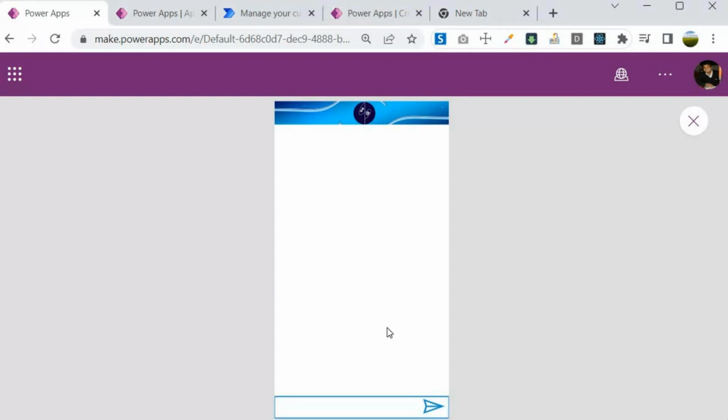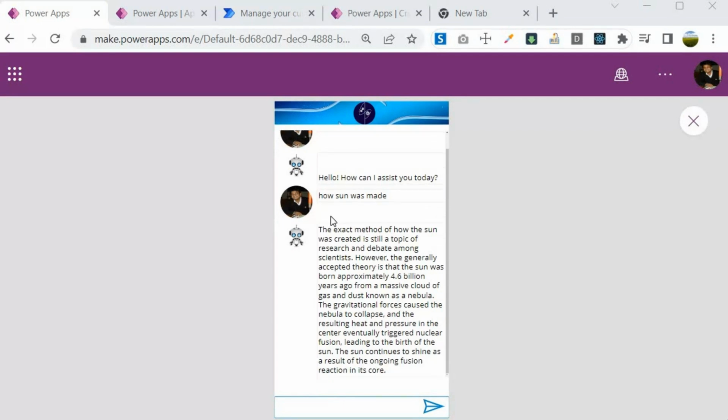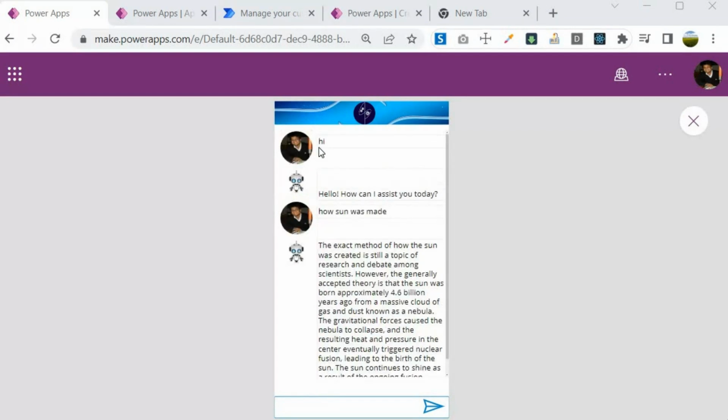So over here, you can ask any of the questions which you have. First I will greet with hi and press send button. Then you will see that ChatGPT3 has responded with this message. Now suppose if you are having any questions, you can ask over here, how sun was made, send. Then you will see that ChatGPT3 has responded with this reply. So this is what we are going to build.